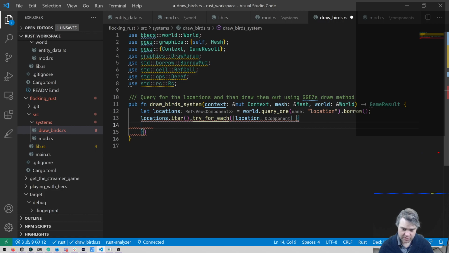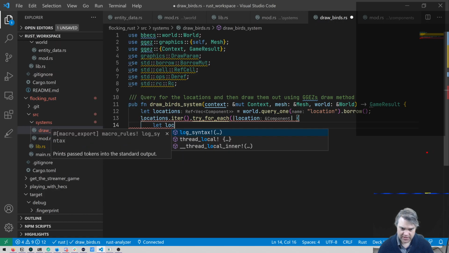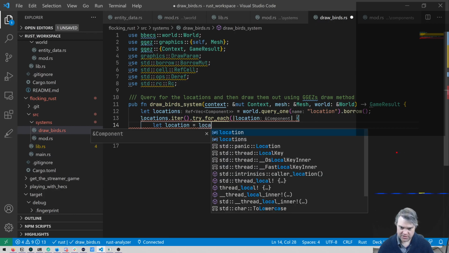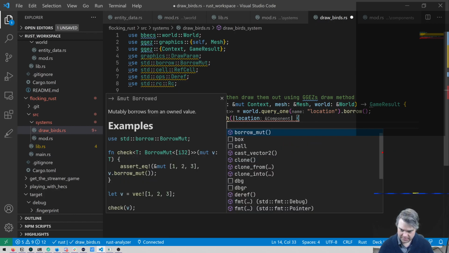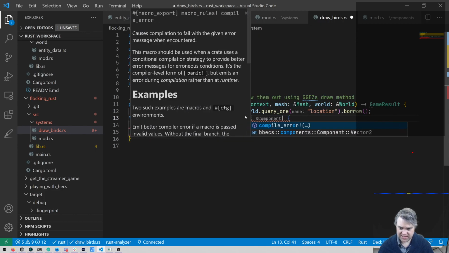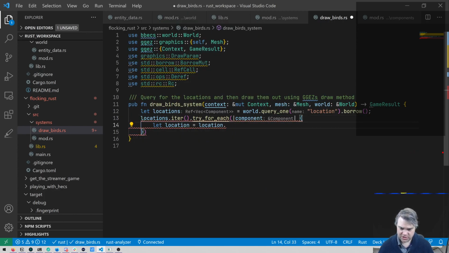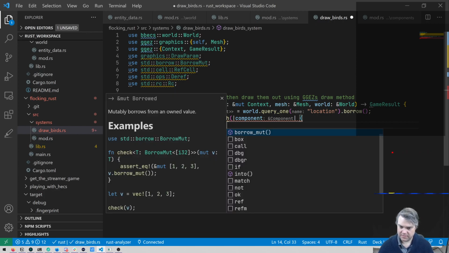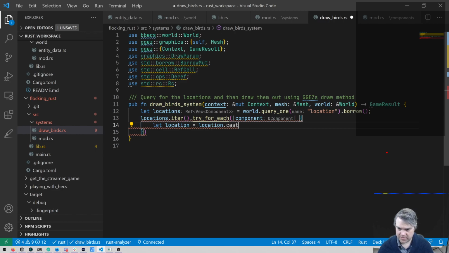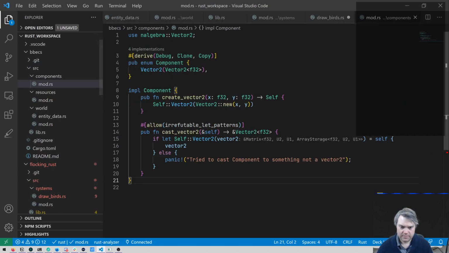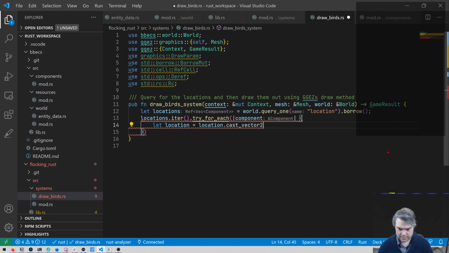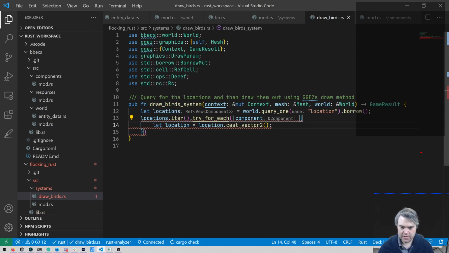So we're gonna say we want that location. I can just shadow this, equals location dot. We can even say that this is really just the component. Now we want to cast. I do not know how to do that. Cast vector 2. What are you upset about?